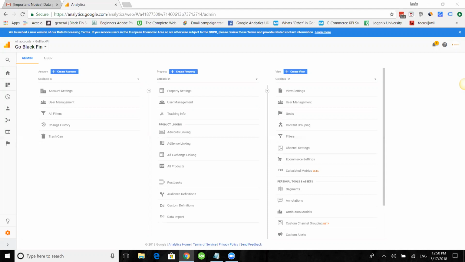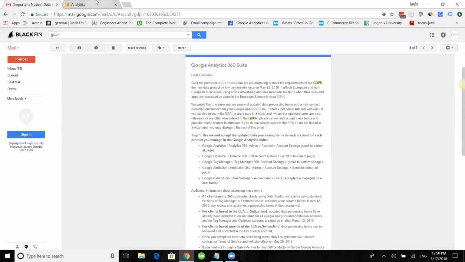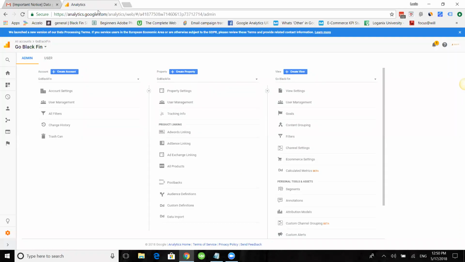Analytics. If you have a Google Analytics account, you probably received an email that looks like this with an important notice for data processing terms for the General Data Protection Regulation, abbreviated as GDPR. Now, first, I would like to address what this is and if it applies to you.